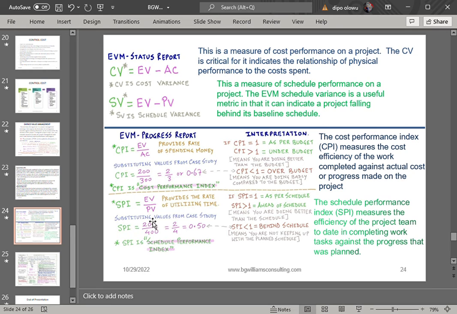All right. Now, also in the case of the schedule performance index, interpretation now. If your SPI is equal to 1, it simply means that you are going well as per the schedule. If your SPI is greater than 1, it simply means you are what? Ahead of schedule, which means you are doing better. If your SPI is less than 1, it simply means you are behind schedule, which shows that you are not keeping up with the planned schedule. Okay, so that is the interpretation.